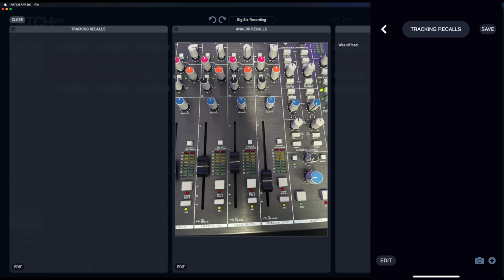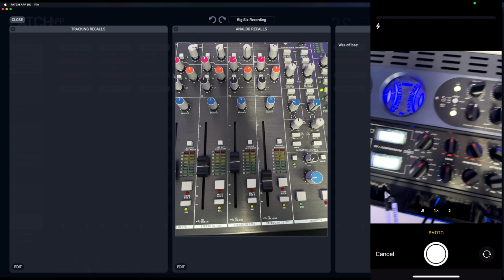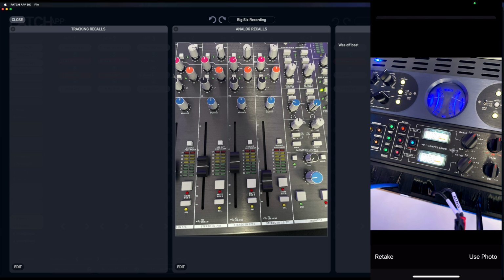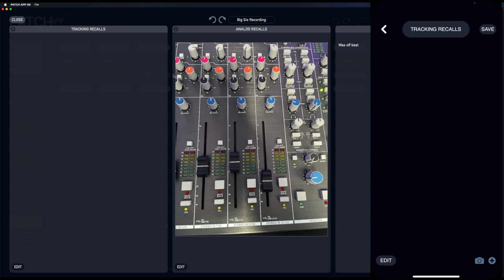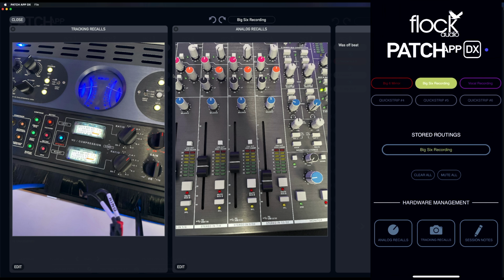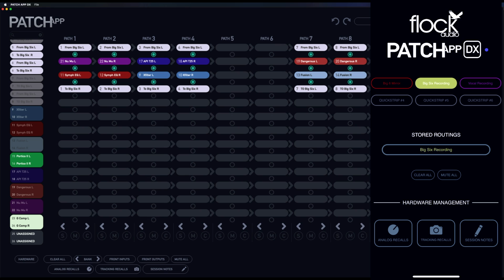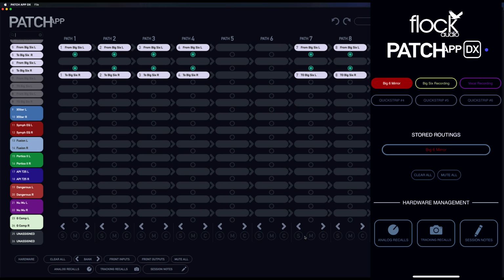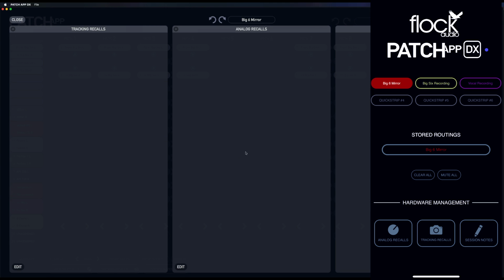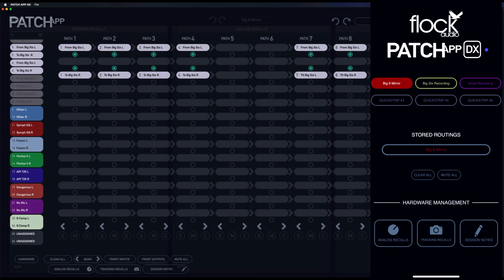So let's go to tracking here, and then let's go to take a picture and take a picture of that compressor. Boom. We're gonna use that photo. There we go, save. Now that updates in real time on there, and all we have to do is just hit save. So let's just say this is the default Big Six mirror. I go here, nothing, right? On analog recalls.